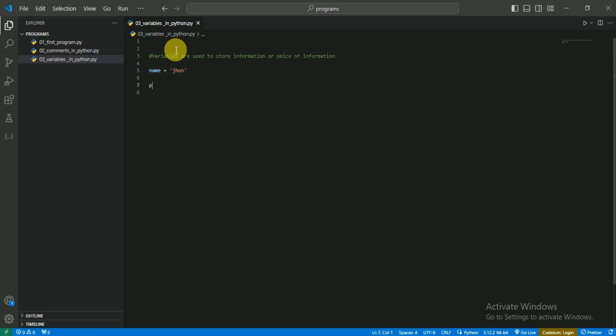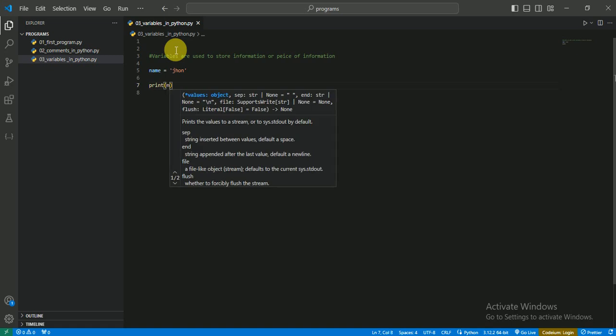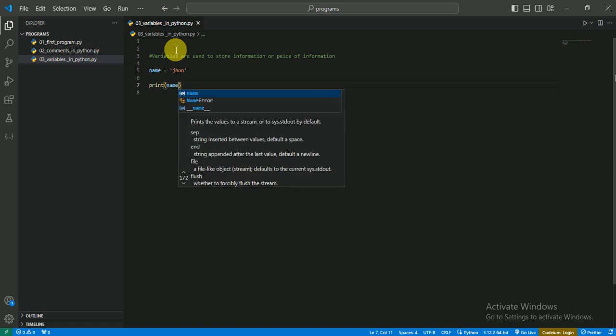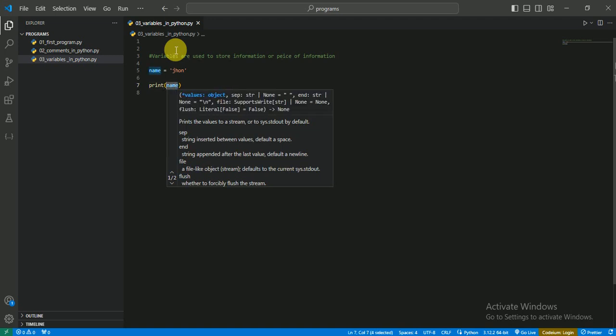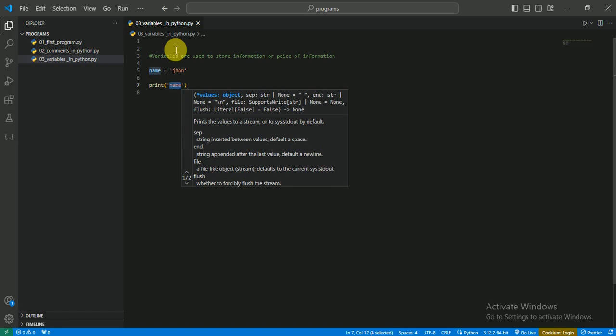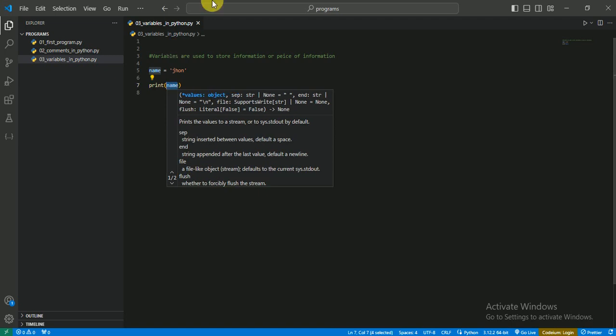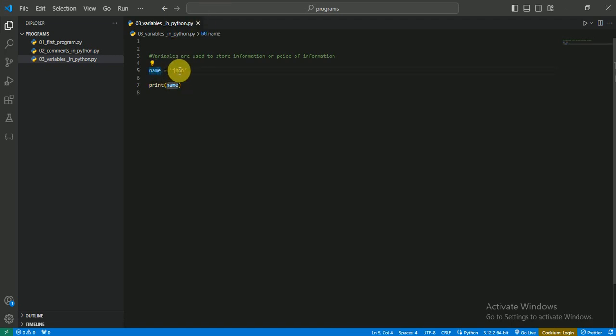So when I write print here and I write name, there is a question. In the previous video we wrote anything in the print function inside the single quotation. But why do we not write name in single quotation like this one? Because name is a variable, name is not a string. We will discuss strings, but variables are not written as strings. You just have to remember this.